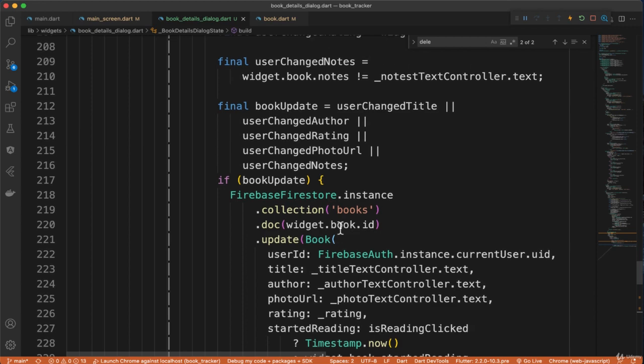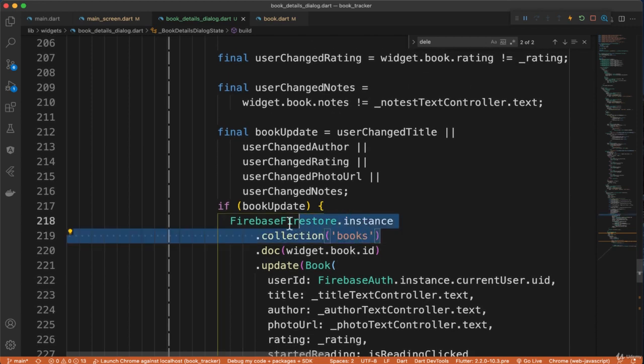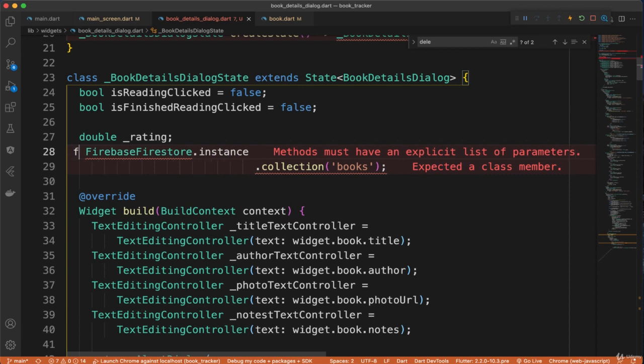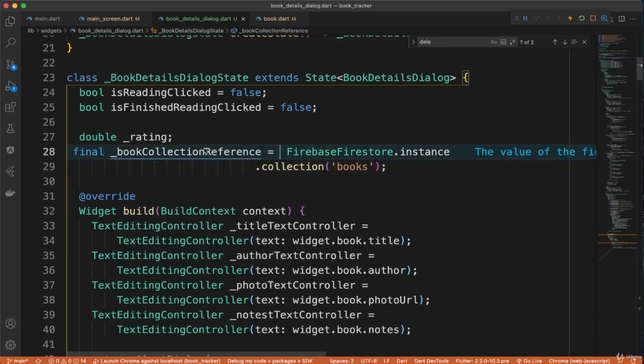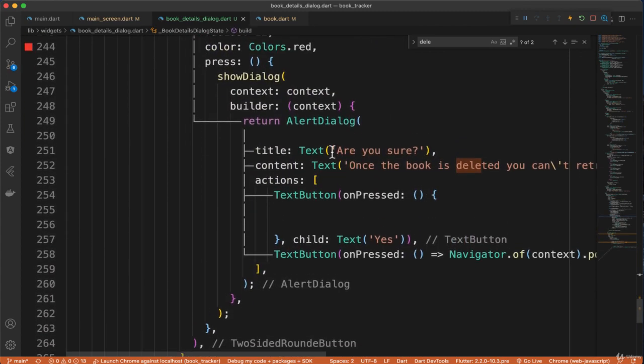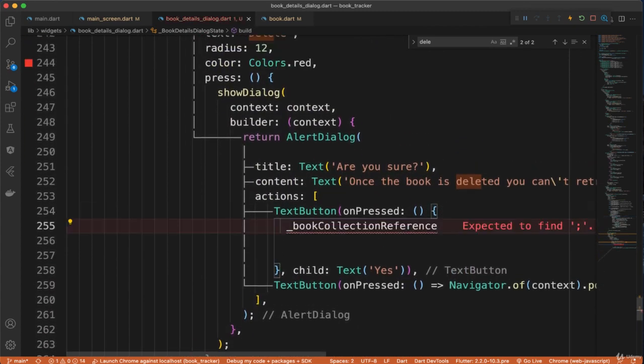Now, we notice here, because we're using these books here a few times, I'm going to just extract this. I'm going to extract all of that and make it a variable at the top there. Call this final bookCollection, the collection reference. Right, and we're going to use it instead, which means we're going to do the same right here with the collection.